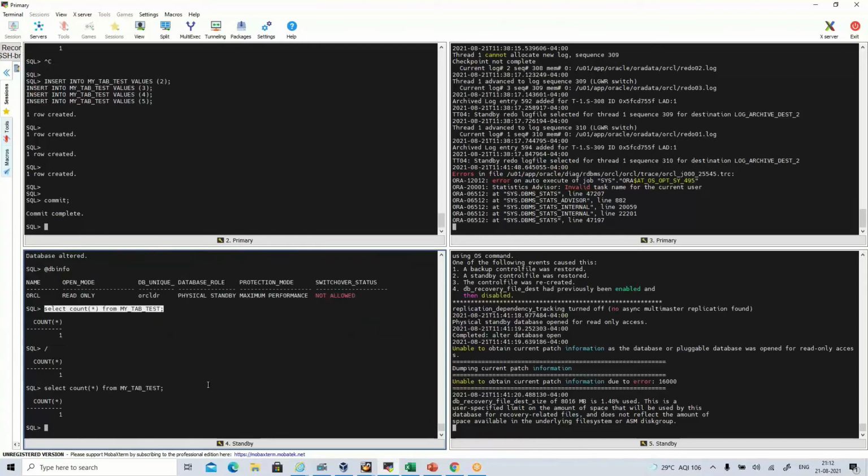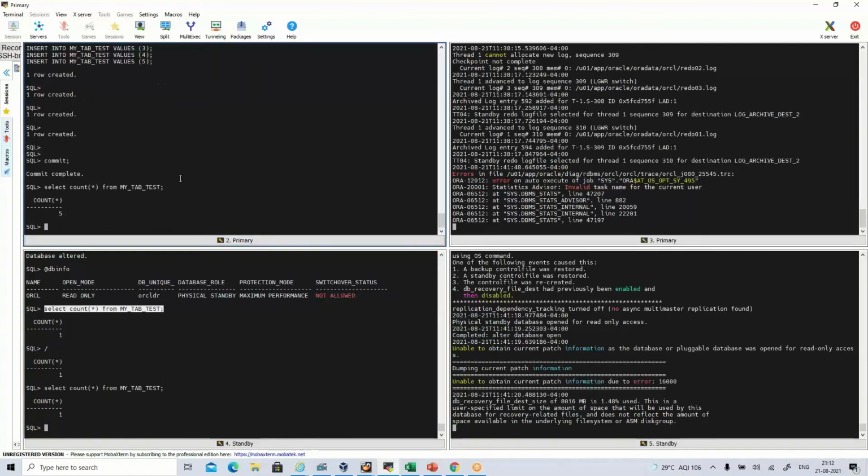Oh, I'm not able to see them on the standby side. While on the primary side, you can see that the count is 4, 5, while on the standby side, the count is only 1. What could be the reason? The reason is that the data from the primary side was not reaching the standby side. And if it is reaching, it is not being applied on the standby side because there is a background process.